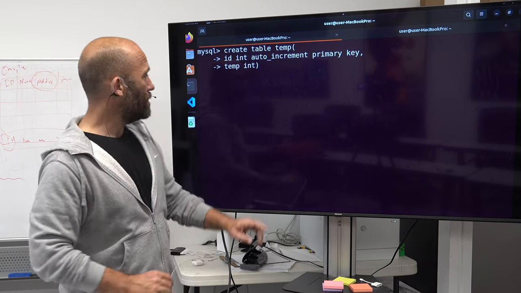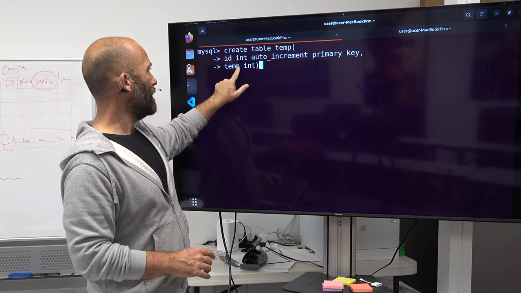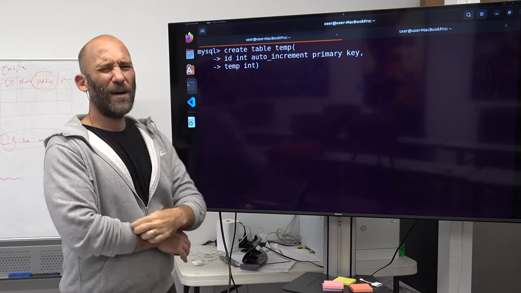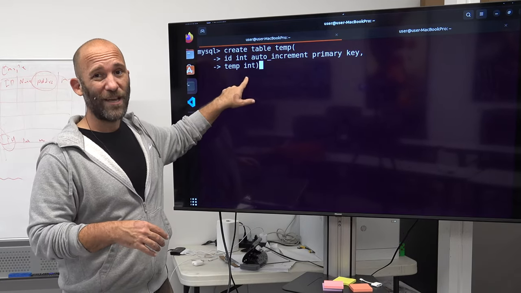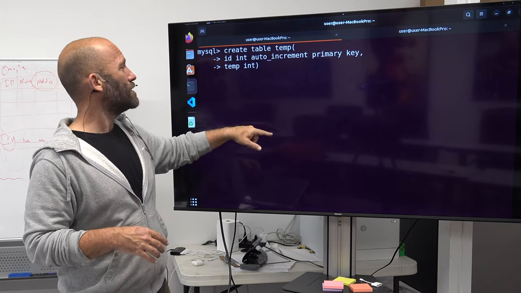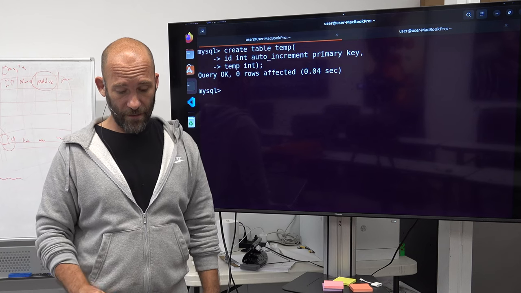So all this is going to do is give us an ID, just to give us a primary key, and then it's going to get the temperature value. It might be better, if you're doing a real-world project, to do a timestamp. You can actually auto-timestamp values. We're not doing that today because this is simpler. Okay, so then I'm going to do that.